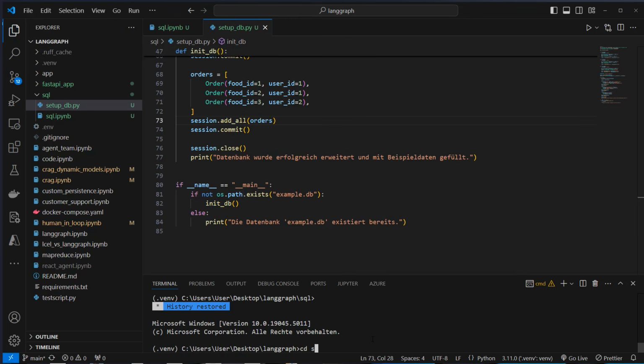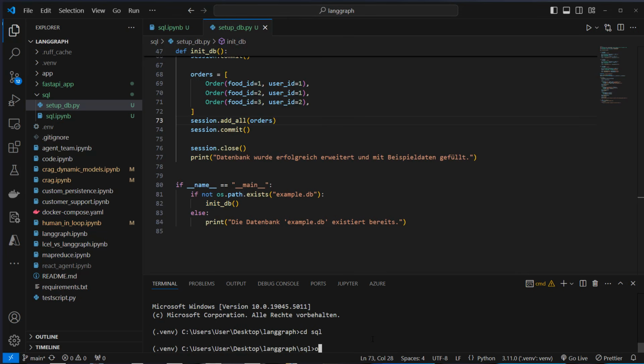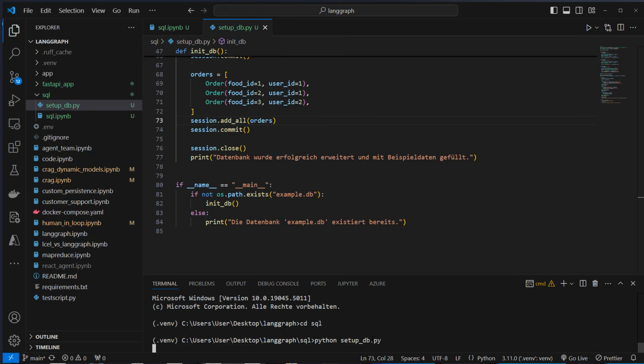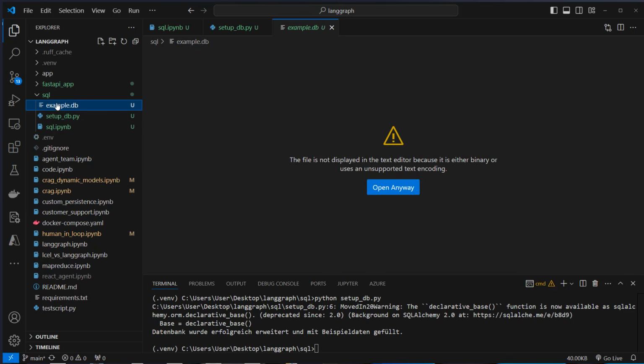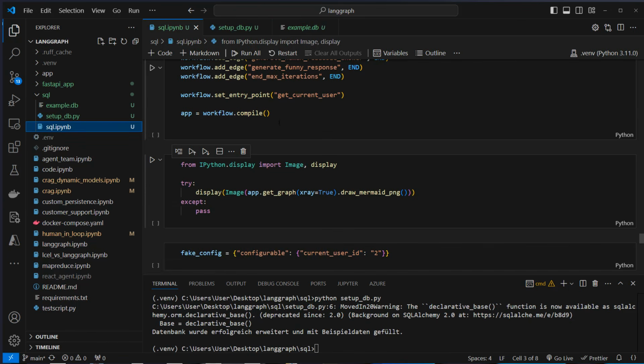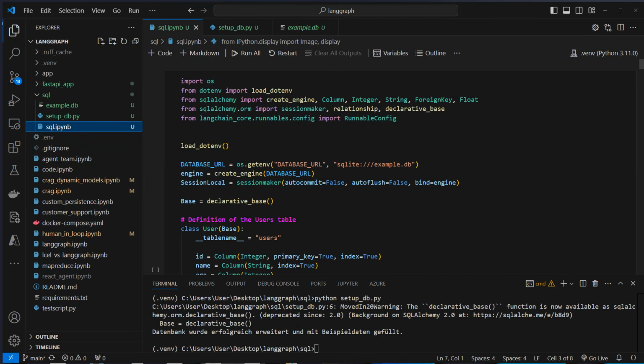So first we have to go to the SQL folder, and there we just run Python setupdb.py. Now we can see that we've got this example.db file, and now we can access it with our agent. So let's scroll up in our agent, and what we're gonna do is first import some classes again from SQLAlchemy, but now also from LangChain.